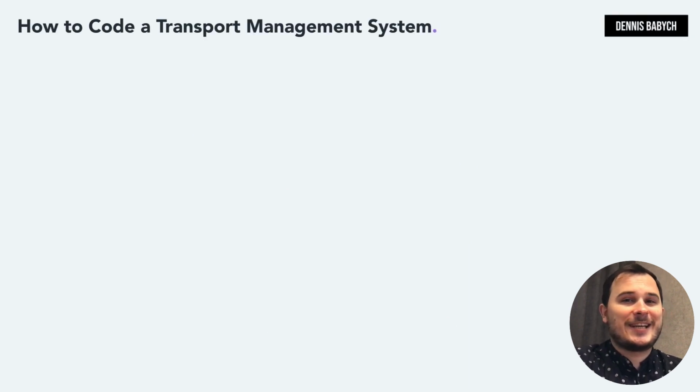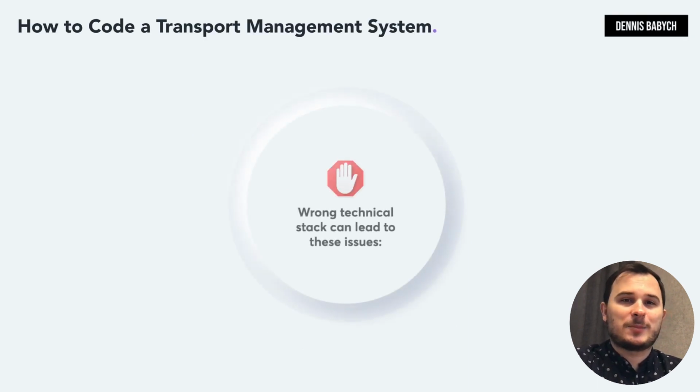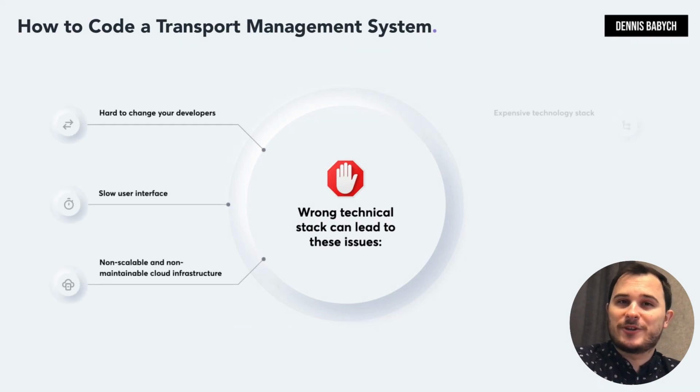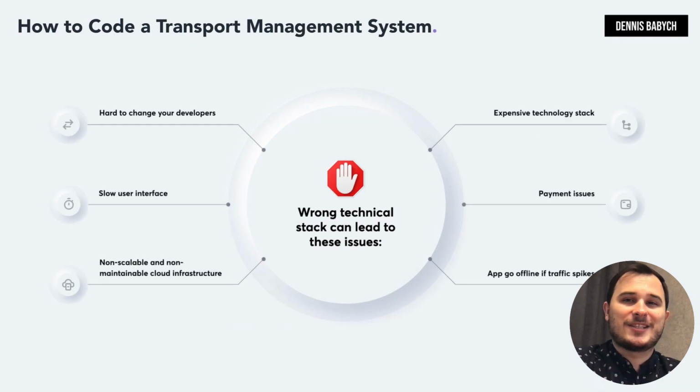Thank you. Now, let's delve into the tech stack. This is one of the most crucial aspects when creating a transport management software. Therefore, choosing the right tech stack is vital to avoiding challenges such as slow user interfaces, non-scalable and non-maintainable cloud infrastructure, high costs, payment and subscription issues, and the risk of your app going offline during traffic spikes.